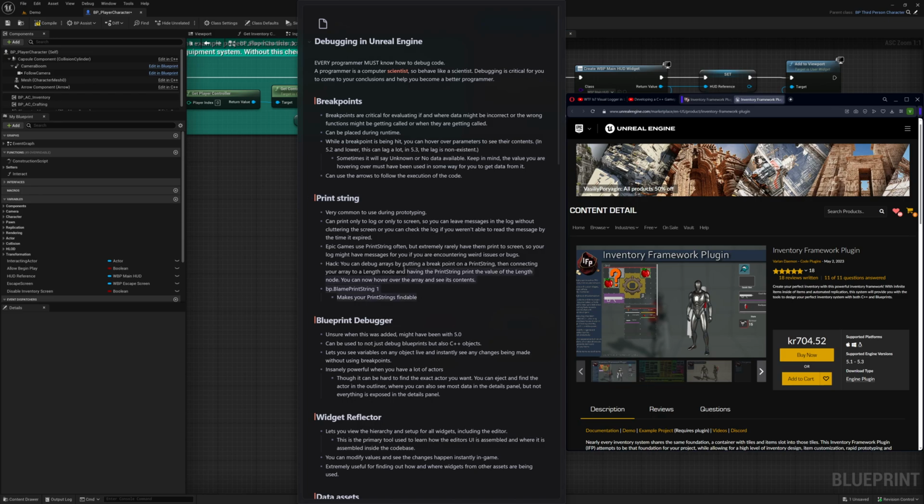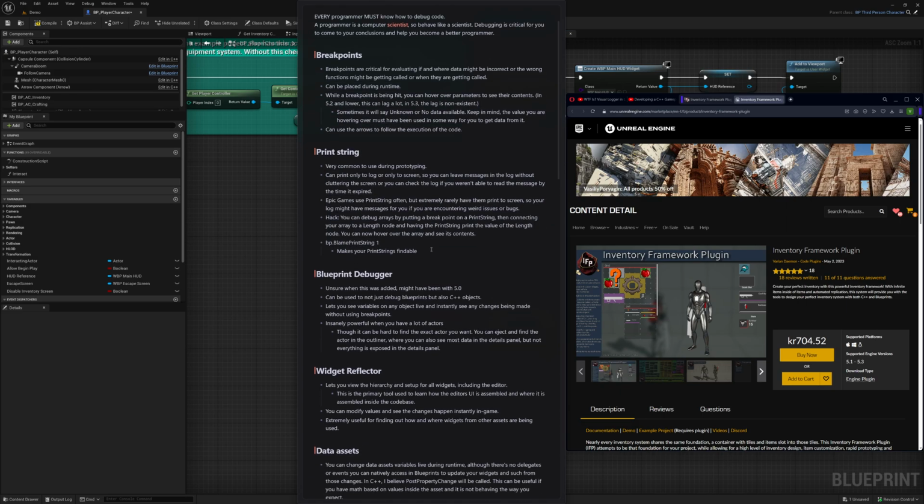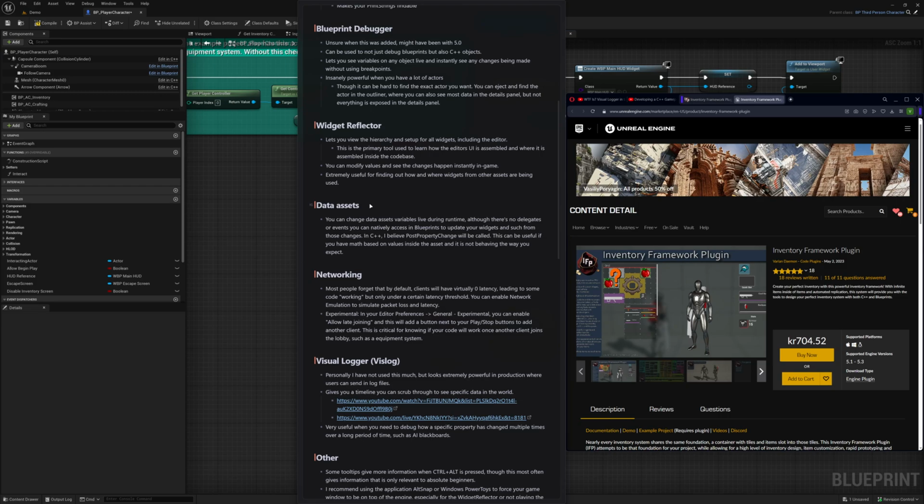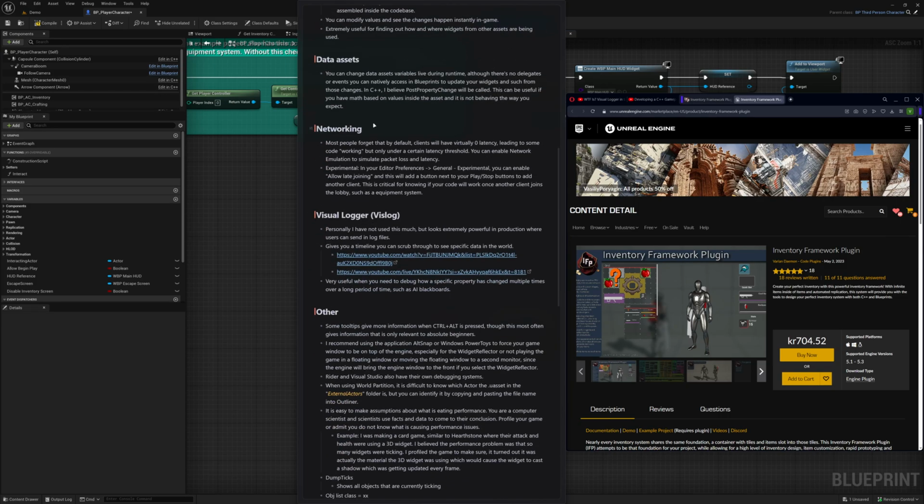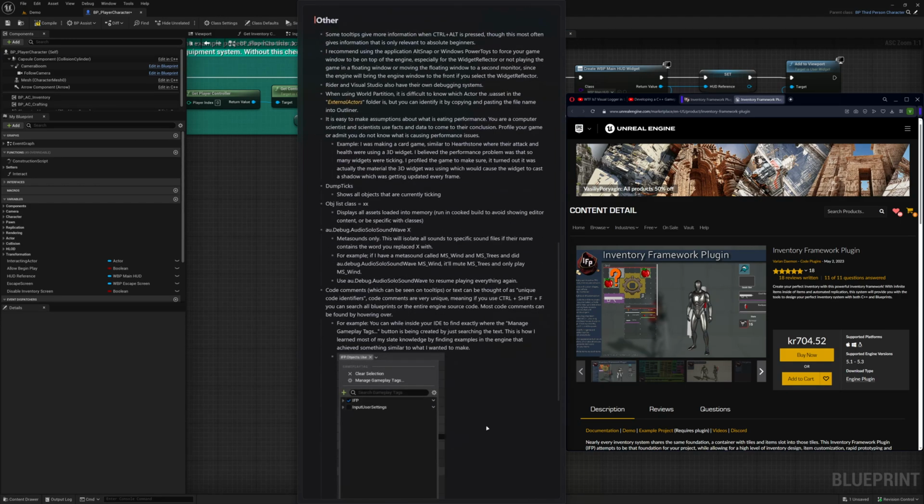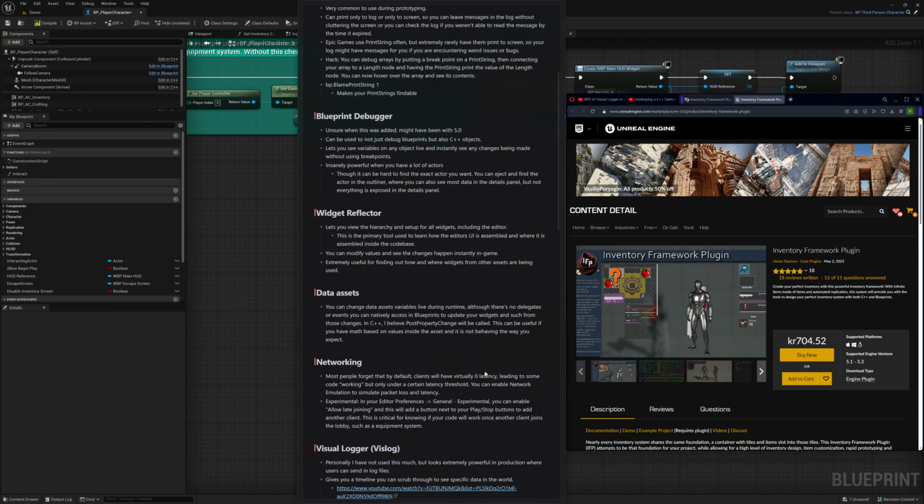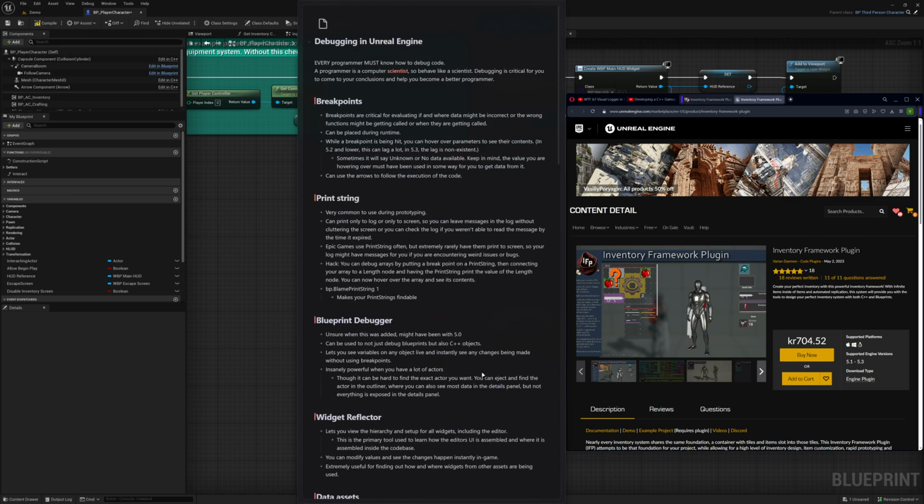Though this will not just be covering breakpoints and print strings, this is also going to be covering the blueprint debugger, widget reflector, ways you can debug with data assets, networking, visual logger, and some other handy dandy tricks to find the code that you are looking for.